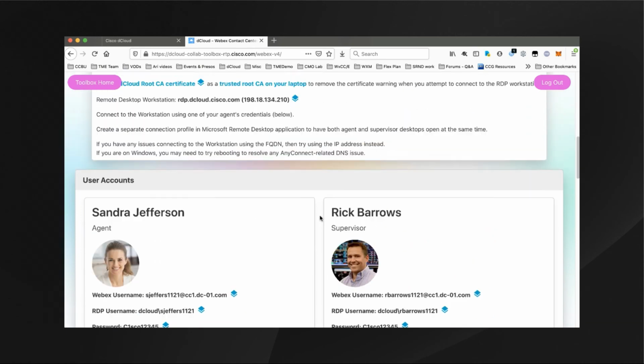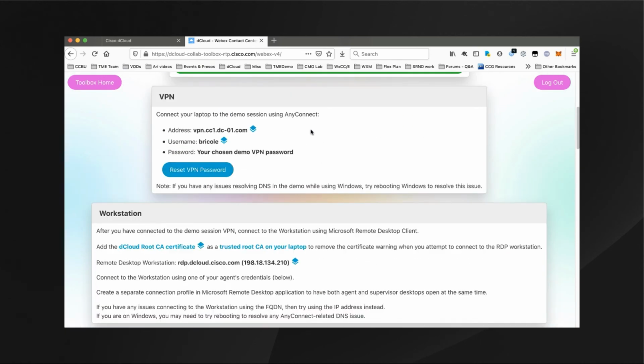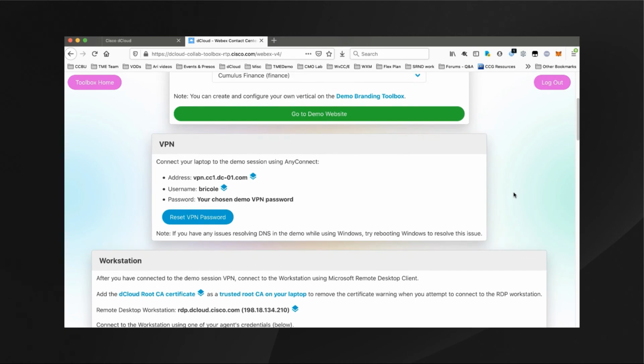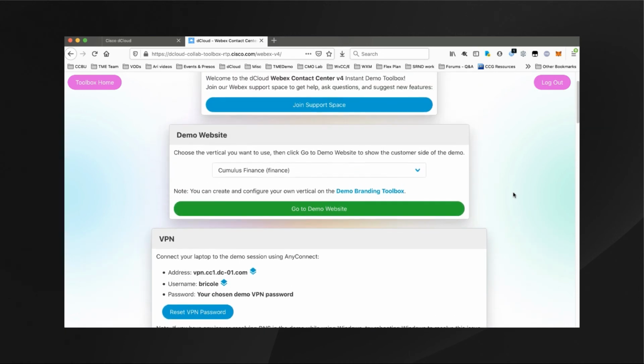However, a way to get around that is to VPN into the dCloud environment and just use the workstations that are built into the dCloud environment to log in your agent and your supervisor so that you can have them both up and running at the same time. Perhaps if you wanted to receive a chat from a customer and transfer that chat from the agent over to the supervisor. So those are just some things to note about using your own browsers or using the VPN with the workstations.